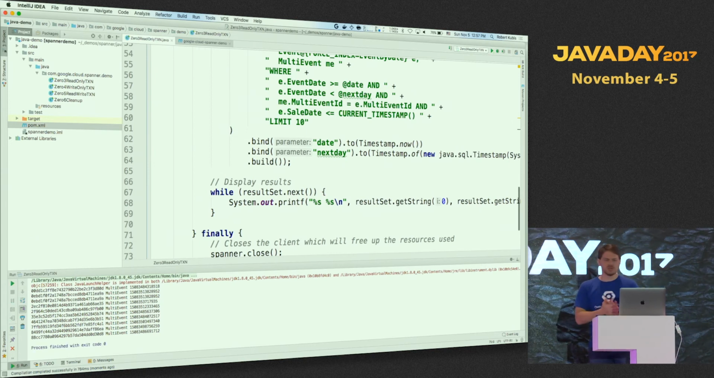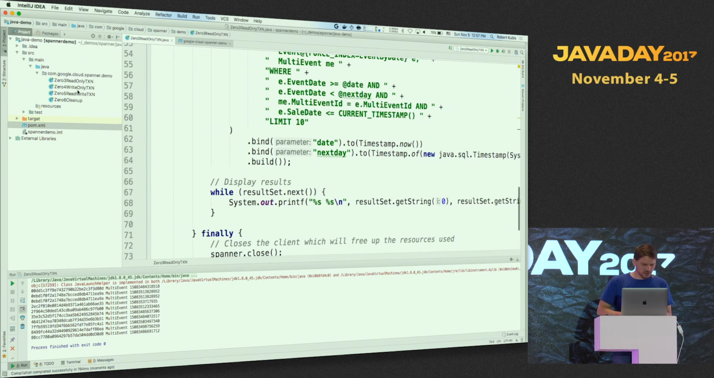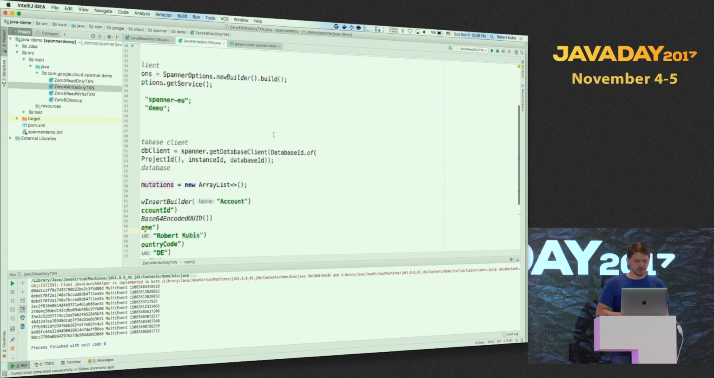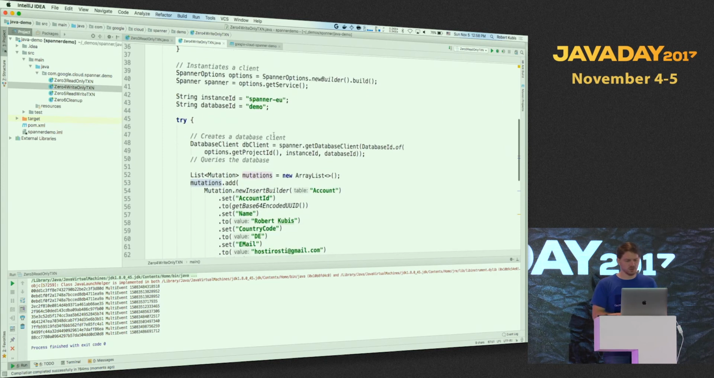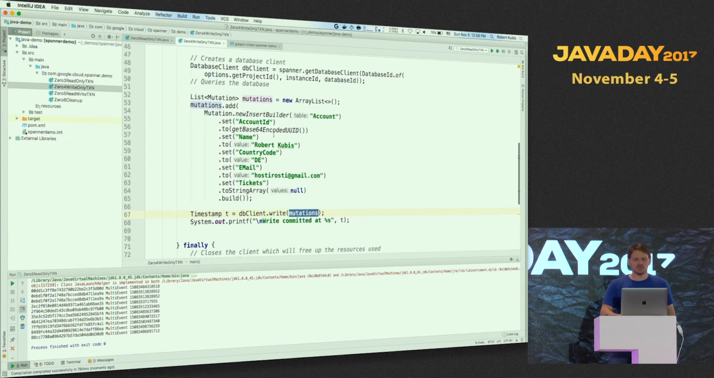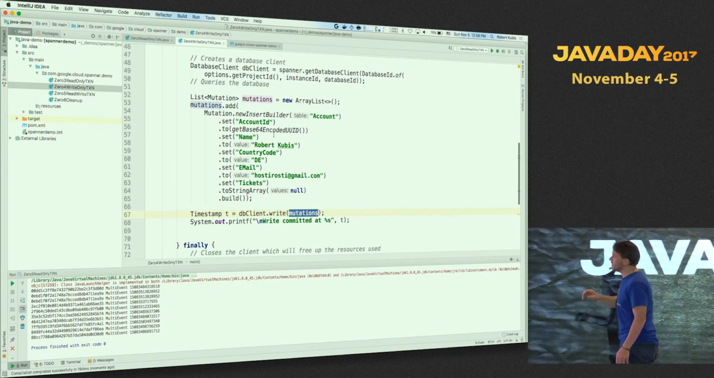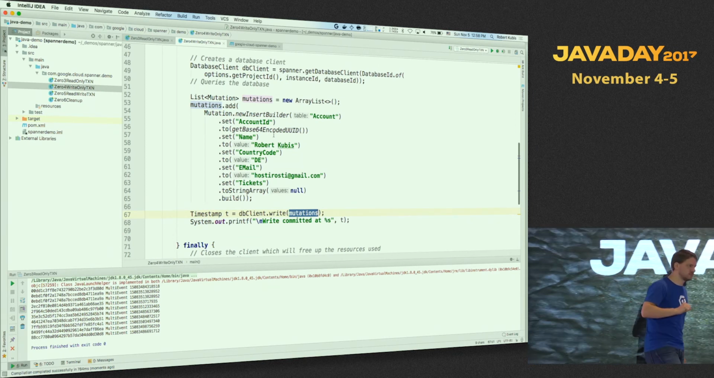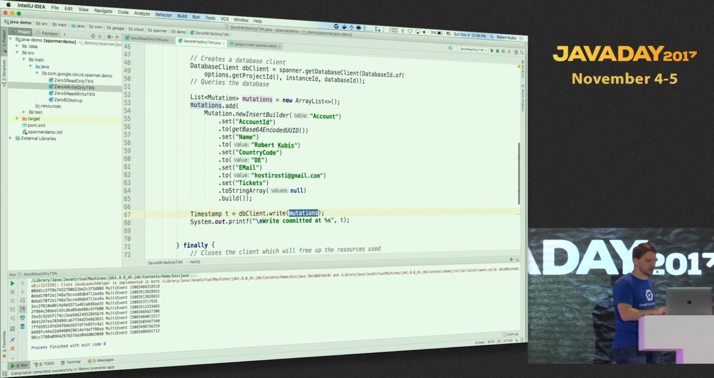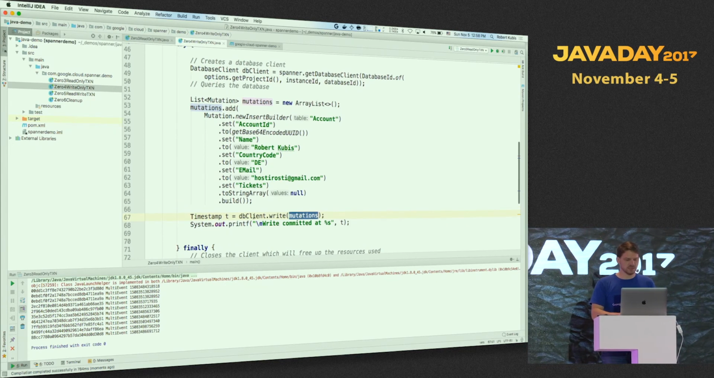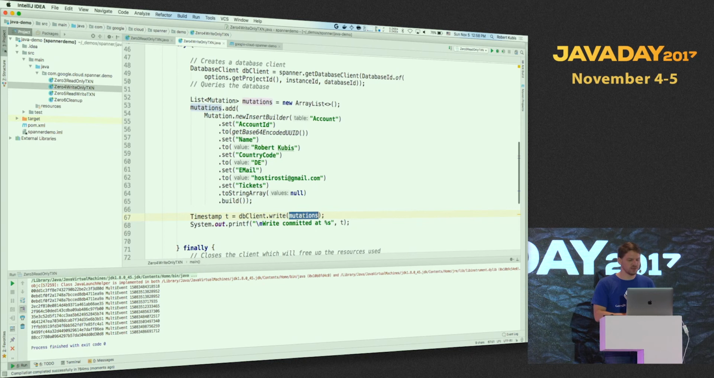All right, so this is a read-only transaction, pretty straightforward. Now, I want to switch gears really quick to a write-only transaction. I showed you already the step. In a write-only transaction, there's some special case to it. I actually need to work with mutations. So here I have a write-only transaction, so I can basically just say db client write and then write mutations.